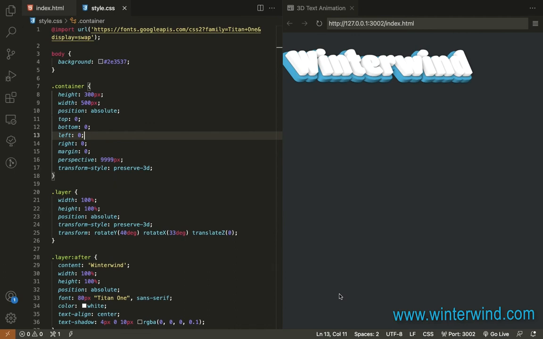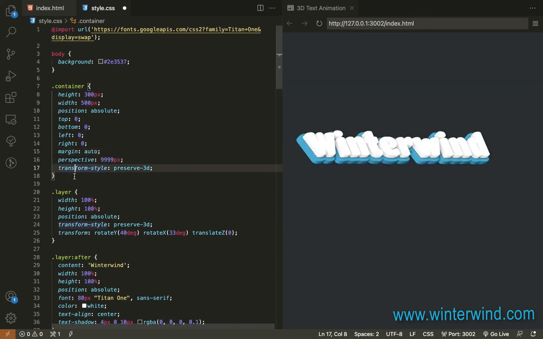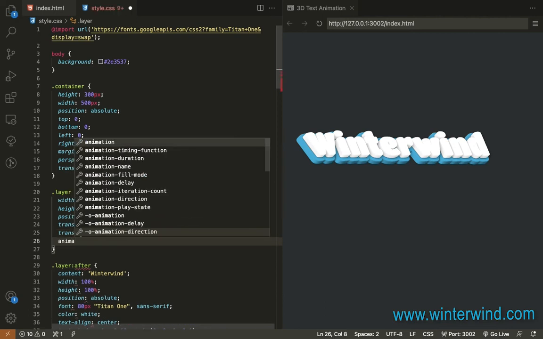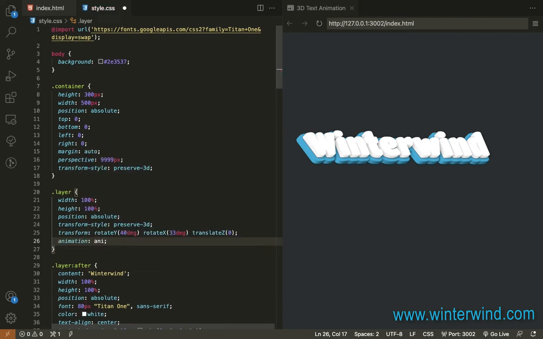And now that we have achieved the 3D effect to the text, the last step we need to do is to add the animation. But first, let me update the margin here to be auto so the text will be centered. Then let's now add animation to the layer. So animation here, I will name it animate, 5 seconds duration, and then ease in out, infinite, alternate, and then forwards fill mode.